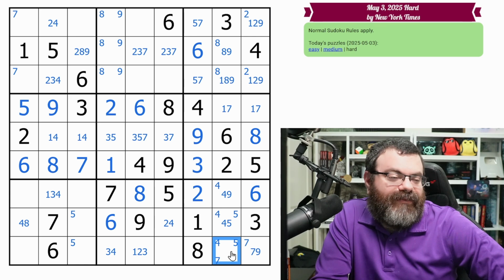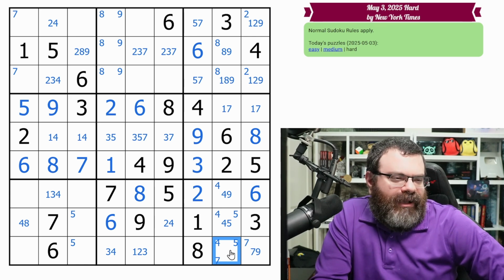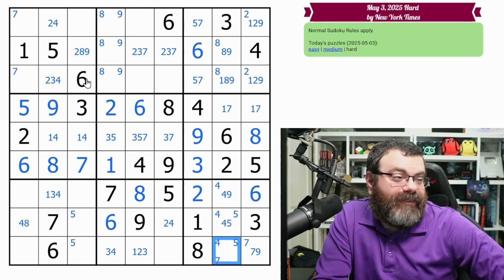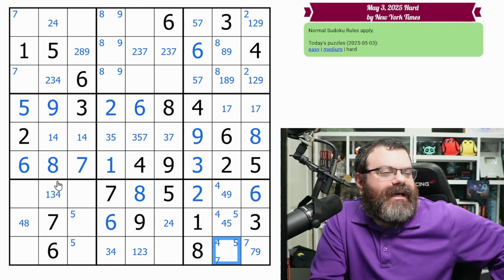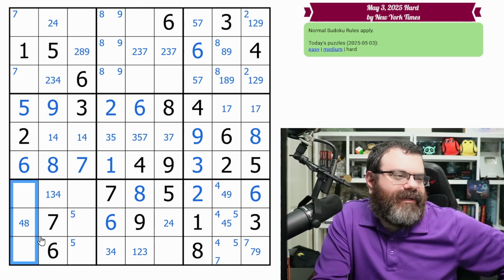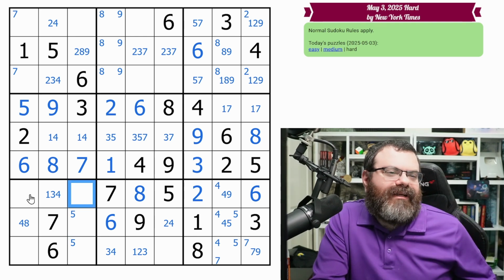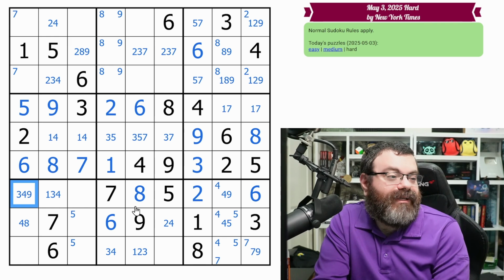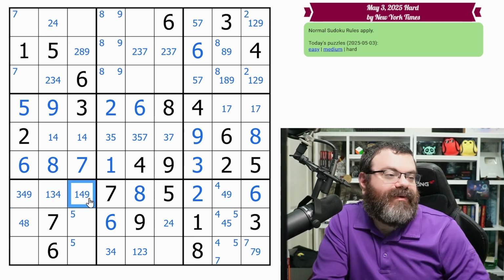This is still 4, 5, 7, 9. Looks like it. 1, 5, 6. I'm just trying to see what looks down through here and here. Did I look at this row? 1, 3, 4, 9. Oh, this one's not 1. It's 3, 4, 9. This one's not 3. It's 1, 4, 9. So I didn't look at it.